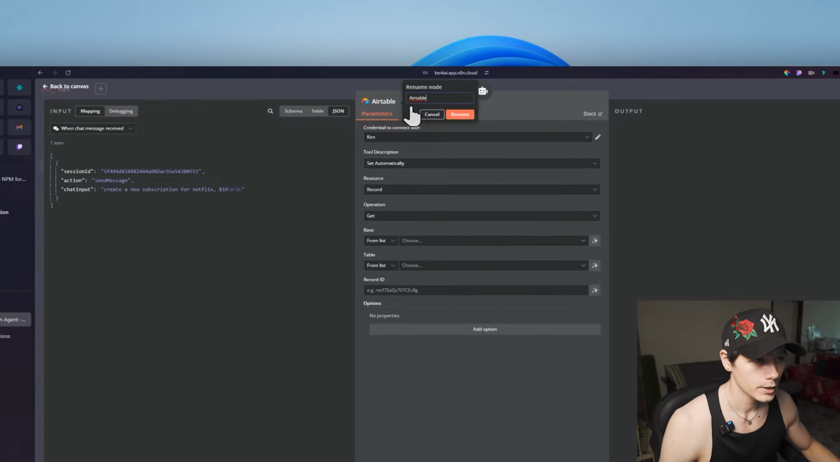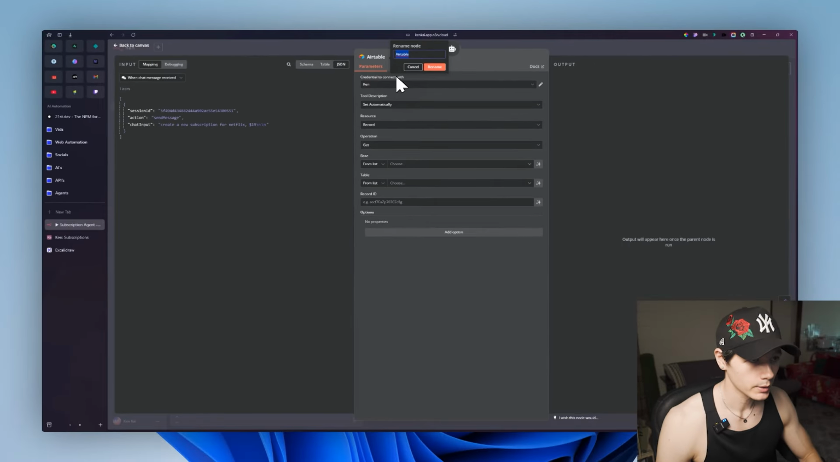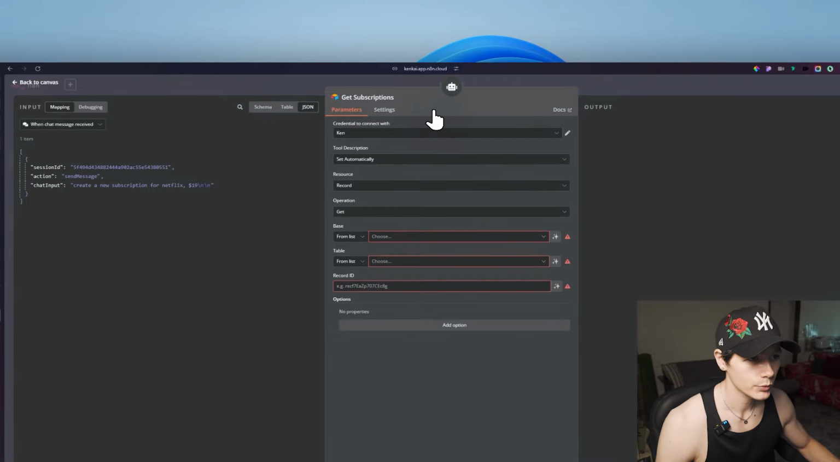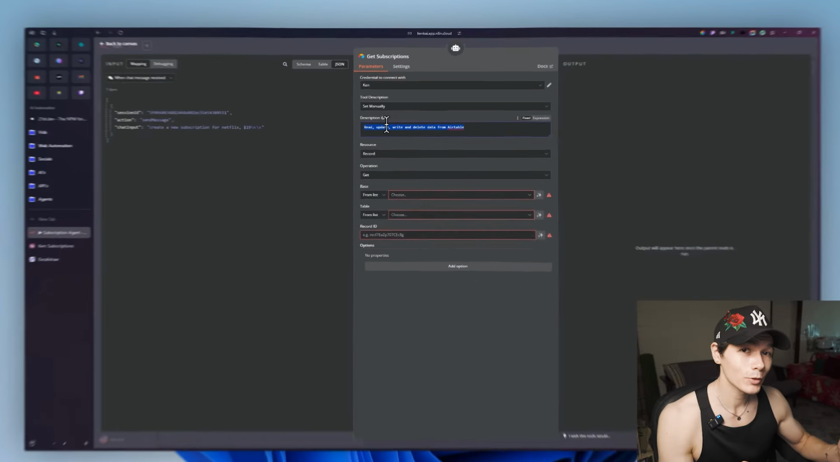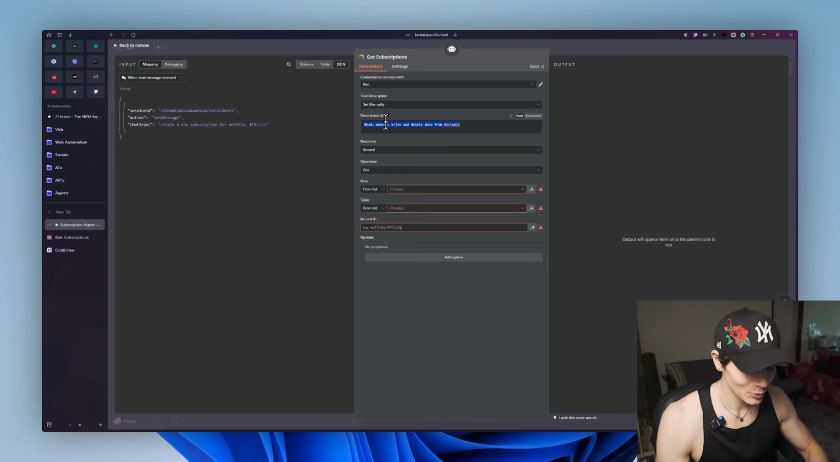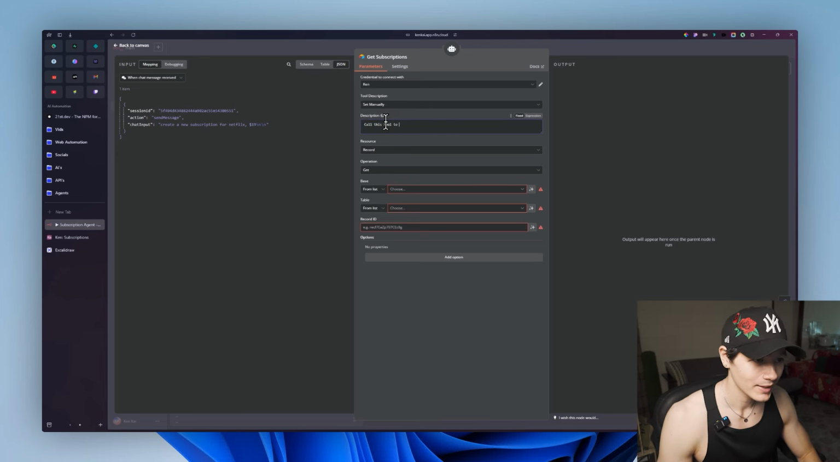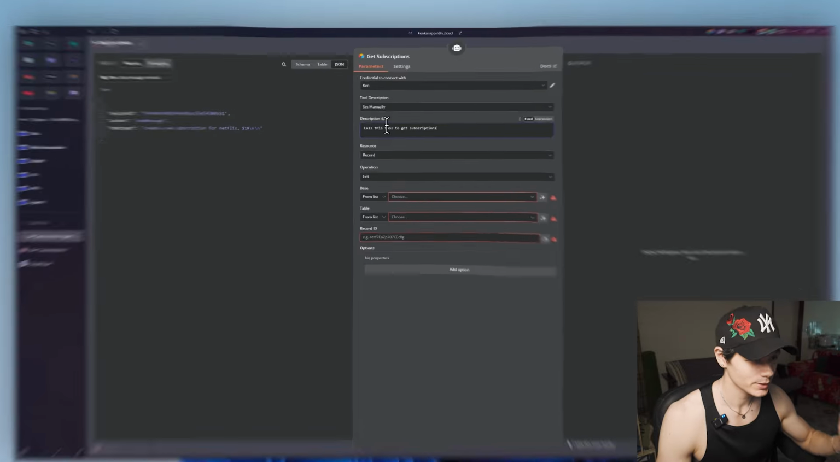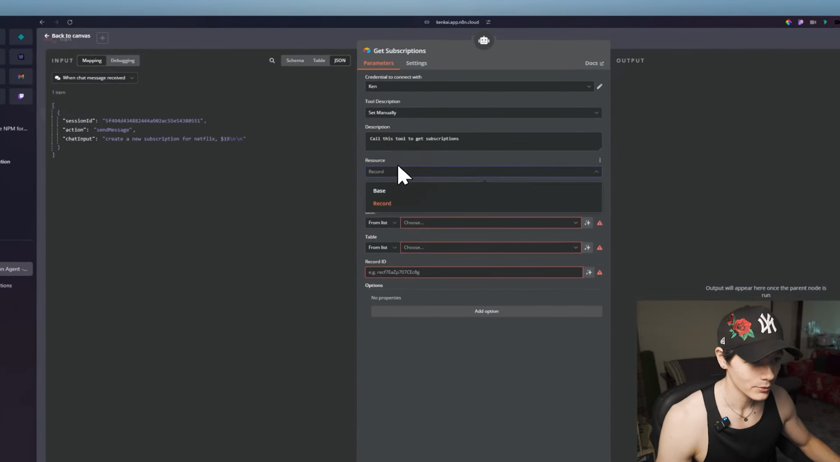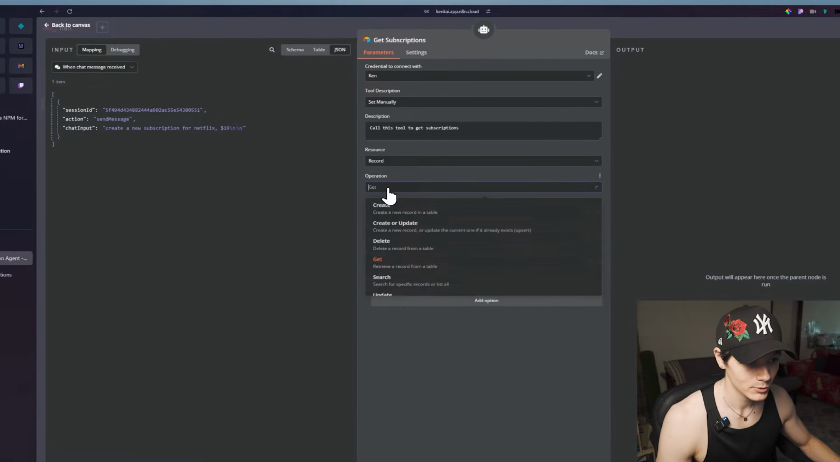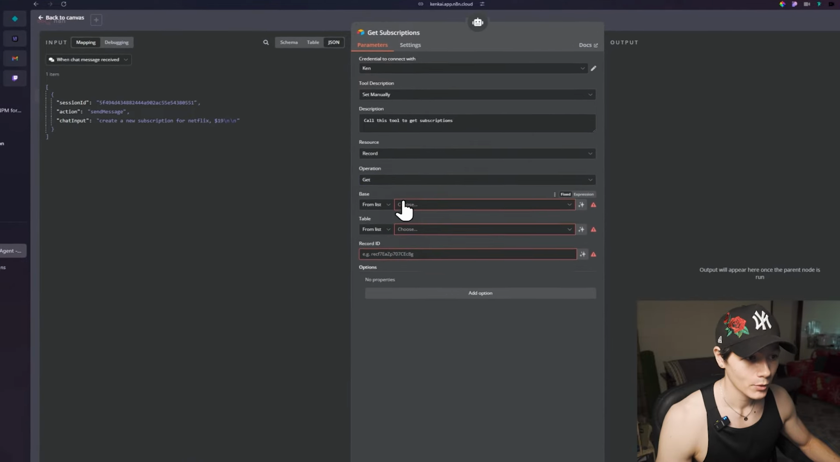So let's click on Airtable. We'll put in get subscriptions, press rename. Tool description again. You remember what to do? So we've got to put a description in here. Call this tool to get subscriptions. We'll just say that. Now, as we can see, the resource is record. That's correct. Operation is get. That's also correct. From which base?